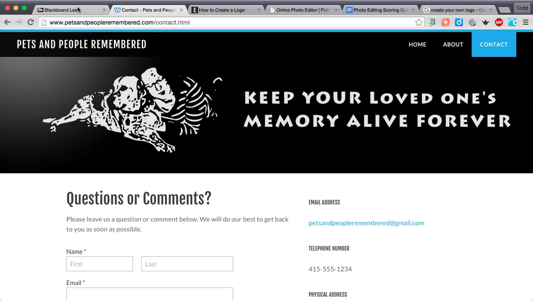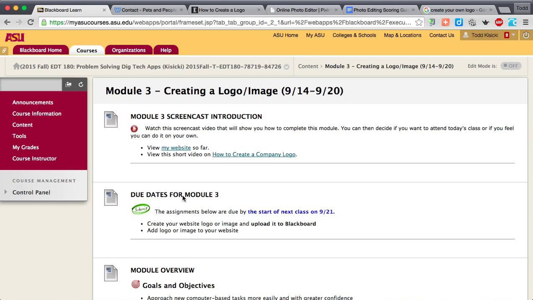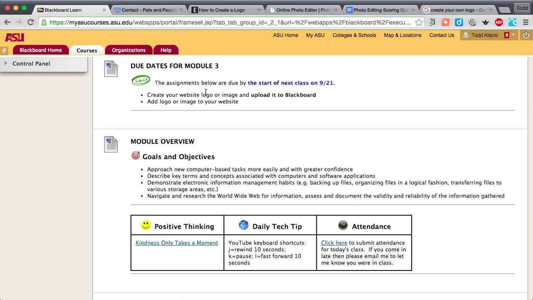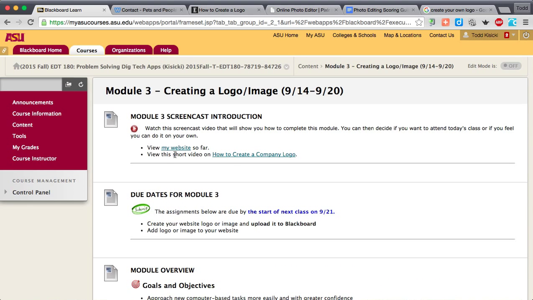At the end of the project, you will be submitting both your original photo and your modified photo. Okay. At the end of this module, you will create your website logo or image and upload it to Blackboard, and you'll also add the logo or the image onto your website, like I showed you with my example. Okay. Let me back up real quick.